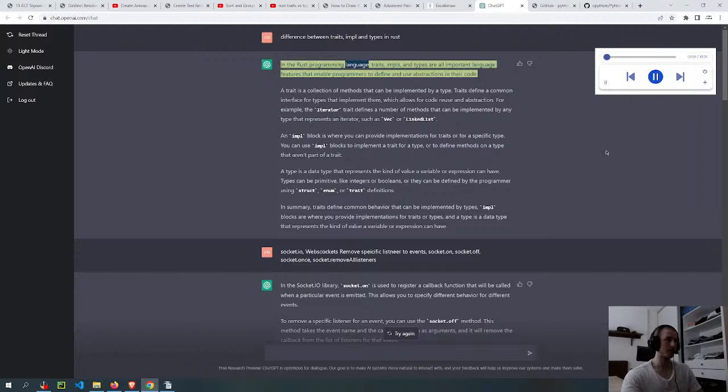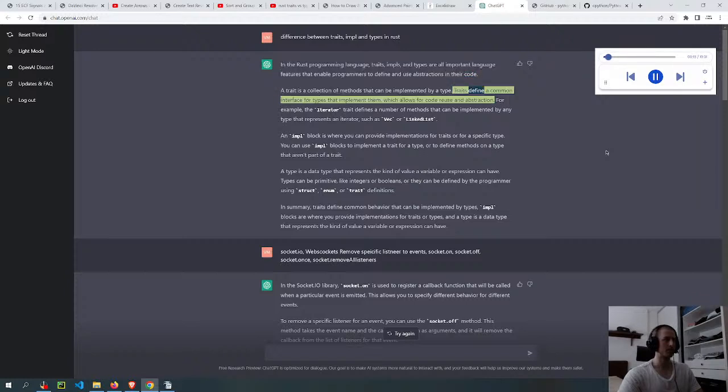In the Rust programming language, traits, impls, and types are all important language features that enable programmers to define and use abstractions in their code. A trait is a collection of methods that can be implemented by a type. Traits define a common interface for types that implement them, which allows for code reuse and abstraction. For example, the Iterator trait defines a number of methods that can be implemented by any type that represents an iterator, such as Vec or LinkedList.